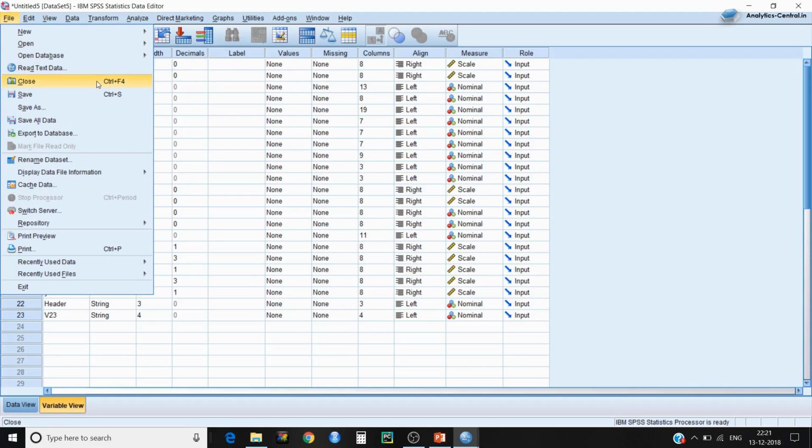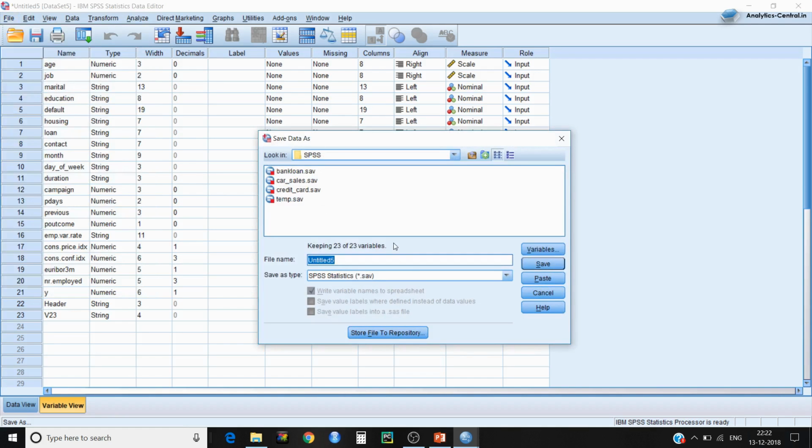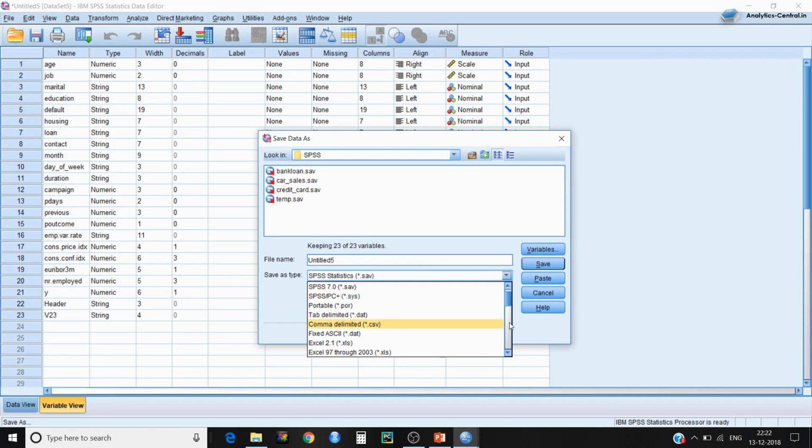The other options that are available are close, if you want to close the data, save, save as, save all data, and export to database. We will look at save as first as a way to save this data. Now if you have any file which is an SPSS data file, and if you want to save it in some other version, there may be some loss of functionality. So you need to be aware of that.